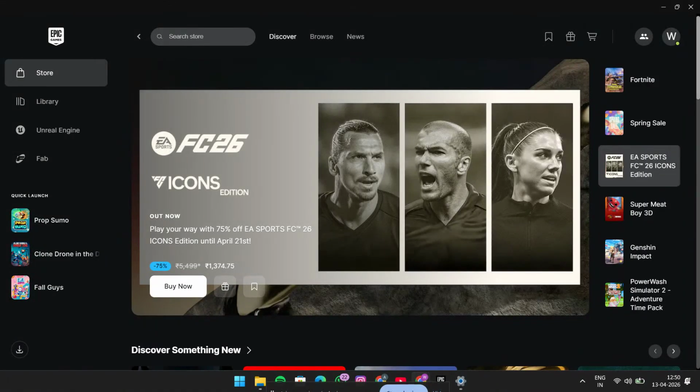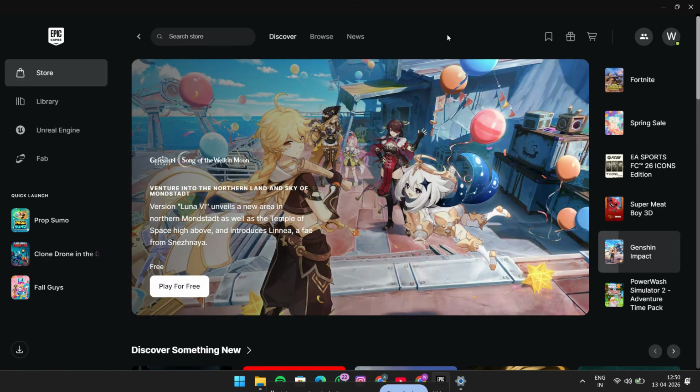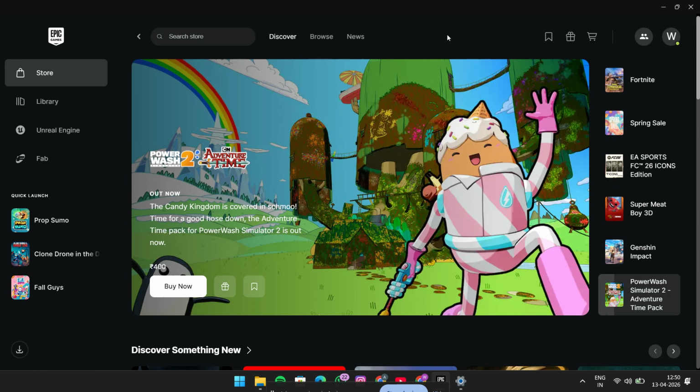If you want to uninstall Epic Games Launcher on Windows 11, you're in the right place. In this quick tutorial, I'll show you the easiest way to remove it completely using the built-in Windows settings, so you don't have to waste time searching through folders or trying risky methods. This is perfect if you no longer use the launcher, want to free up space, or just need to clean up your PC.